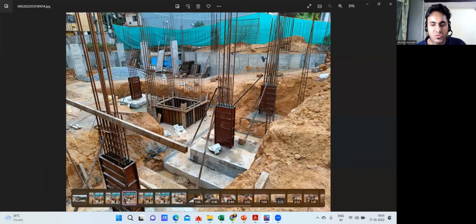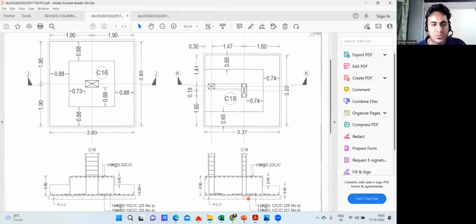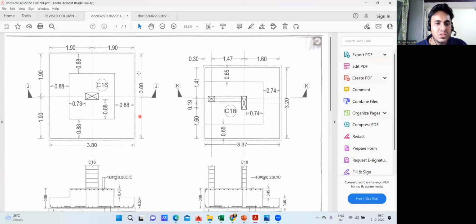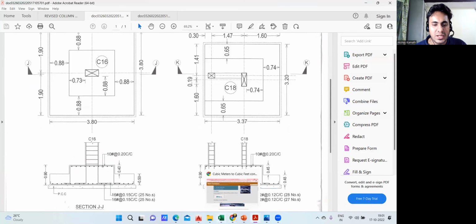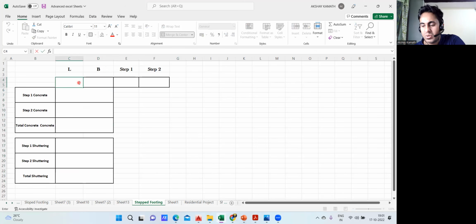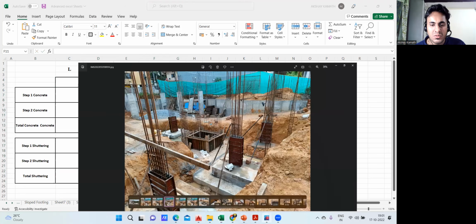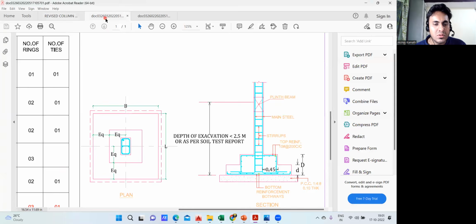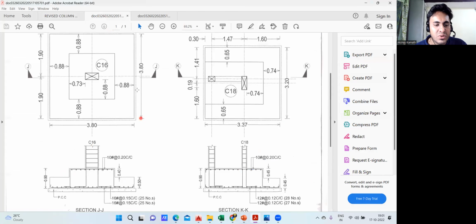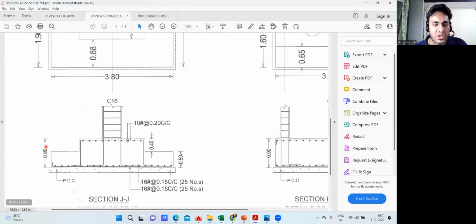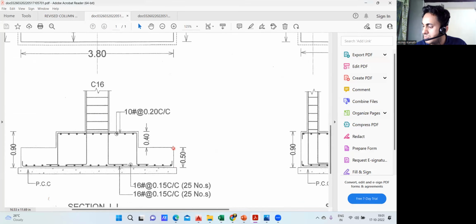So what is the length of my footing? Length is 3.80. This is also 3.80. So quickly input that. Length is 3.80, this is also 3.80, and then you tell me this part. So length is done, breadth is done. This overall height I don't require. This is my first step, this is my second step. So the first step height is 0.50.